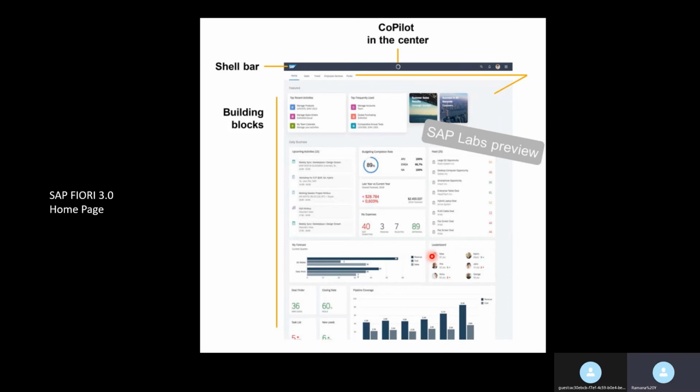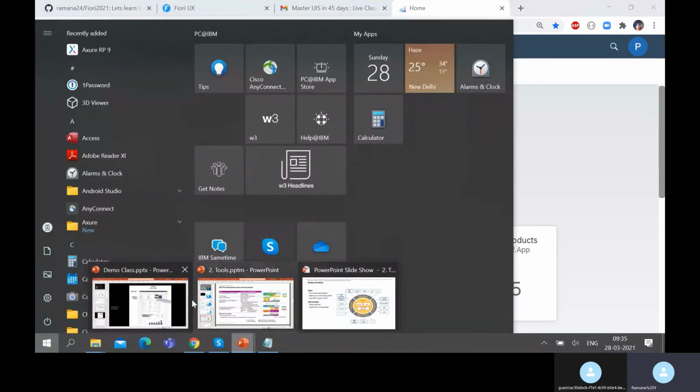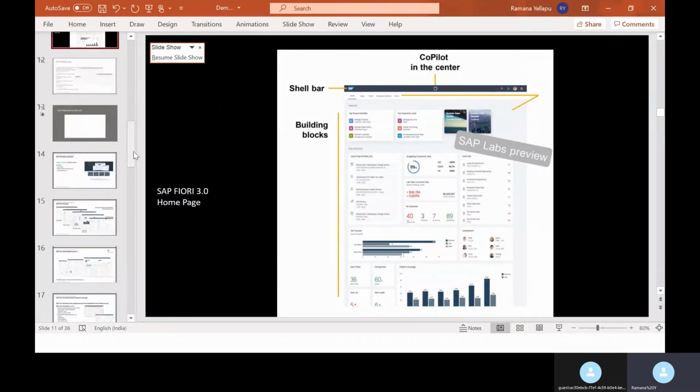One quick advantage here was, I'll just show you what more change with Fiori 3. So that will be the game changer. Right.